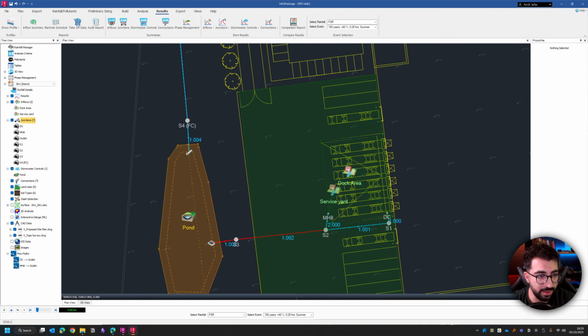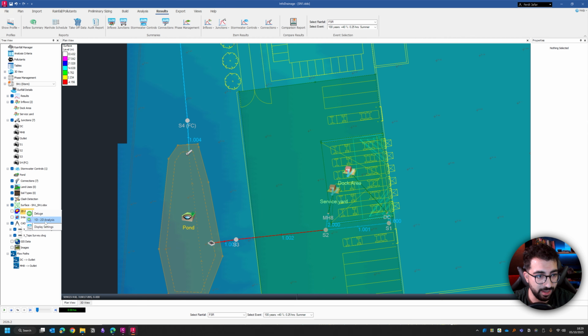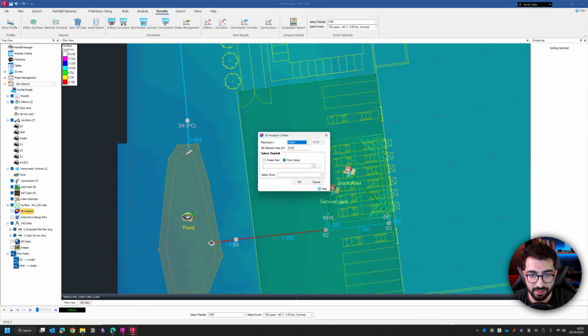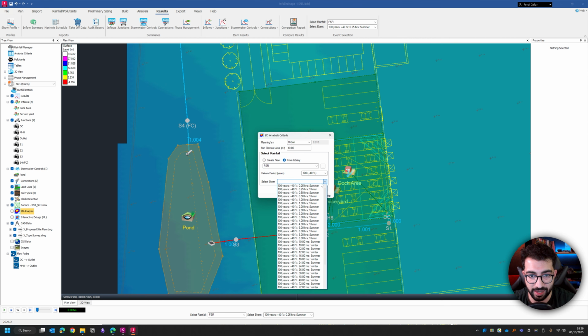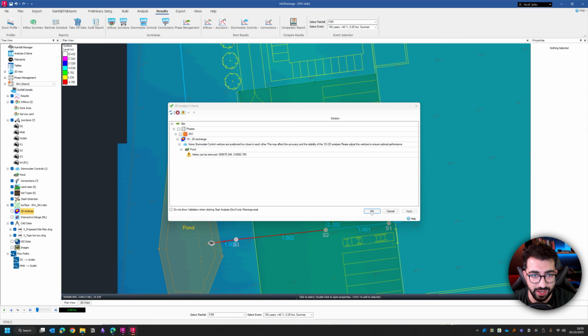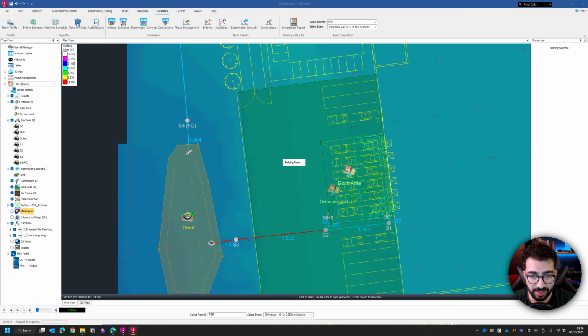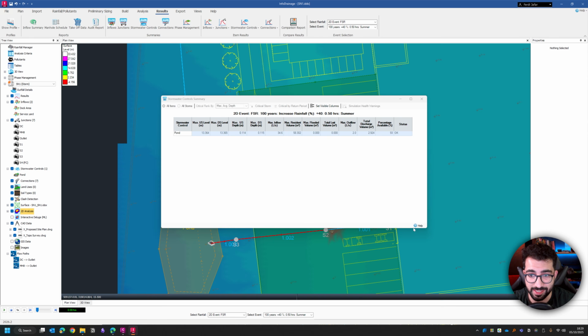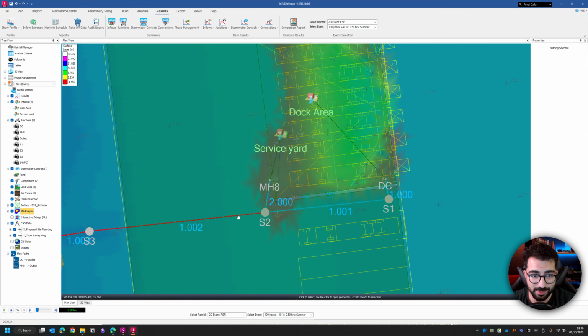So if I go to the 2D analysis and right click 1D 2D analysis, I can select the FSR and select the storm. It was the half an hour summer. Let's do every 2, like the definition. We're just going to hit OK. It's building the mesh and running a very quick analysis, and then you can see that that's where the flooding happens.